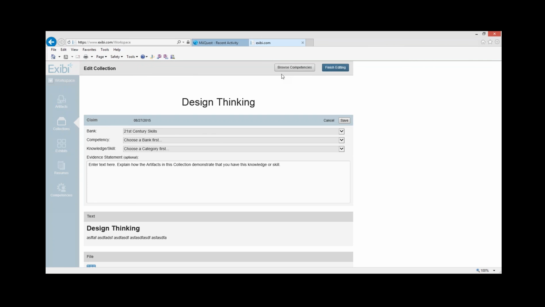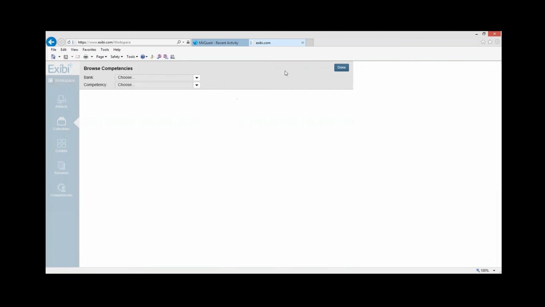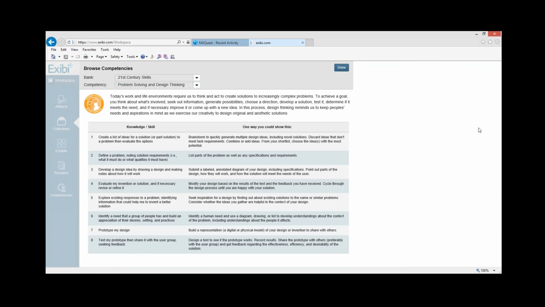I'm going to actually first go into this browse competencies and choose the 21st century bank. And because this one is about design thinking, let's take a look at it. Problem solving and design thinking. This gives students an overview of the types of things that they might be looking at to show that they have design thinking skills. There's a number of different skills outlined, and then this part of it just shows the types of things that they might do to show that they have those skills. So that helps them think about the 21st century skill that they're targeting and see how their work may demonstrate it.